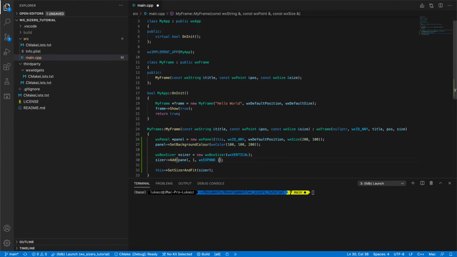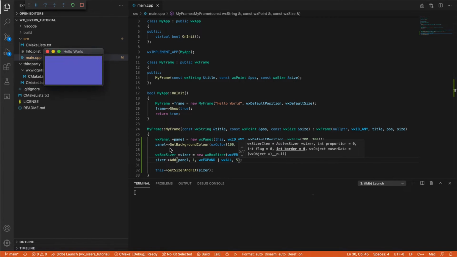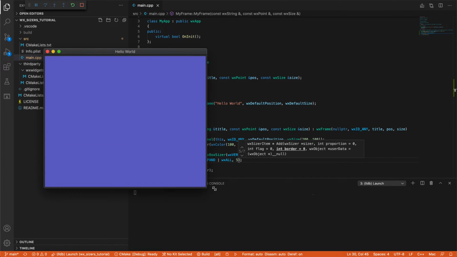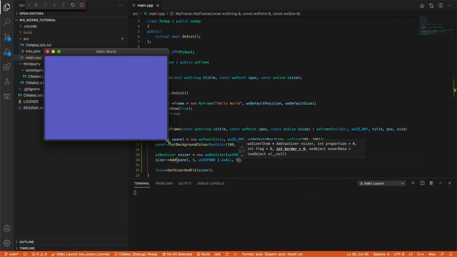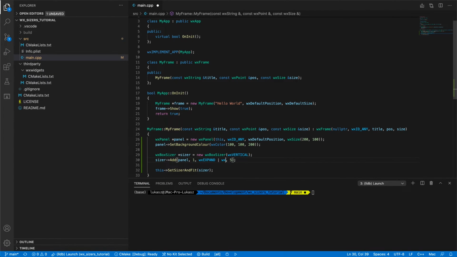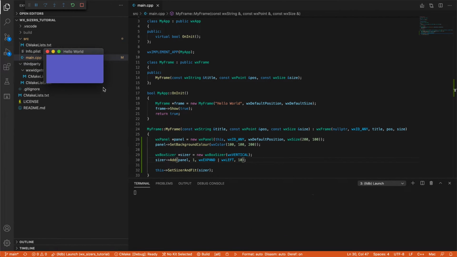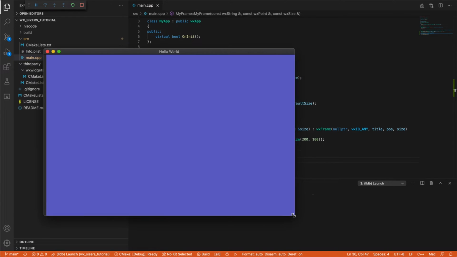Let's add some margins. The flags in the third parameter can be combined using the OR operator. wxAll means we want margins on all four sides of the control and we set the margin width in the last parameter. We may want to set just one margin. This is as simple as changing the flag, in this case to wxLeft.